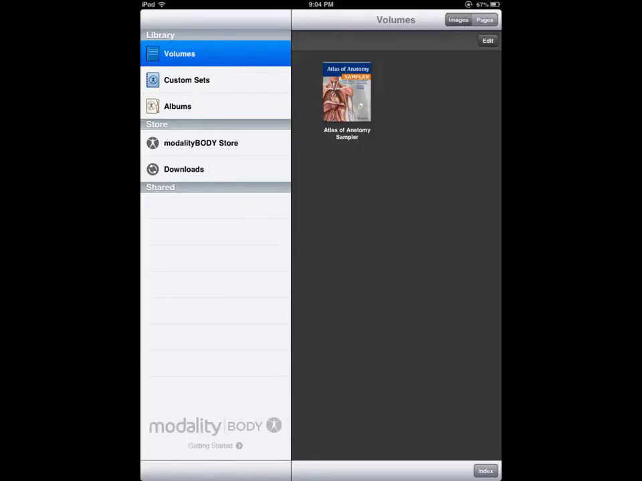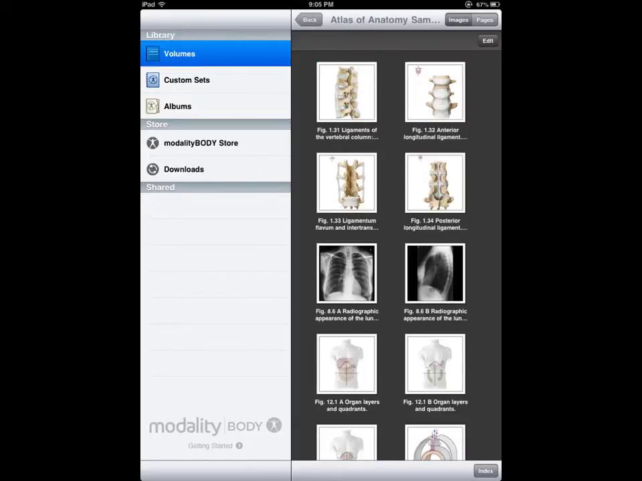To begin using the images in the sampler and explore everything the Modality Body app can do, simply click the Atlas of Anatomy Sampler icon. All of the images in the Anatomy Sampler are cataloged for easy reference, and these figure numbers correspond to identical figure and page numbers found in Netter's hard copy Anatomy Atlas. Right away, we can see that the Modality Body app prevents the lugging and toting around of heavy texts. And in a few minutes, we'll see what the Modality Body app can do that no textbook can.